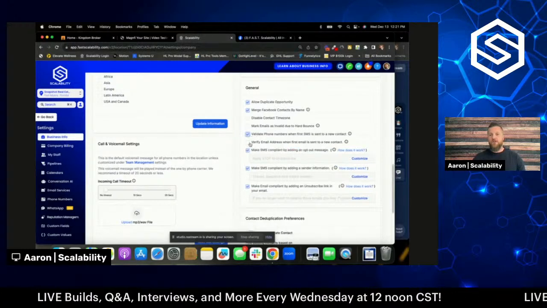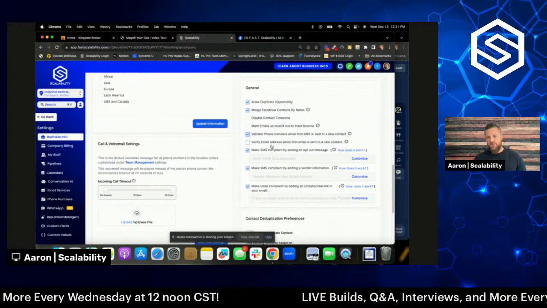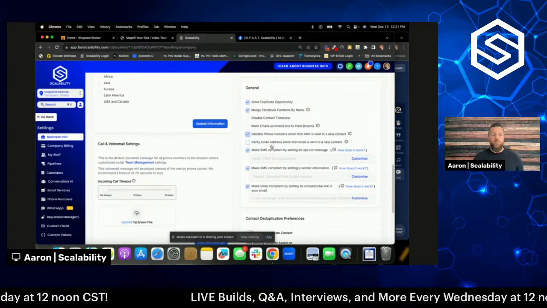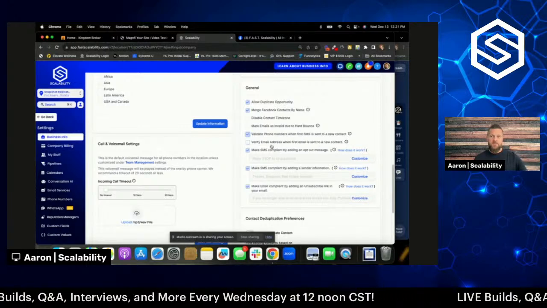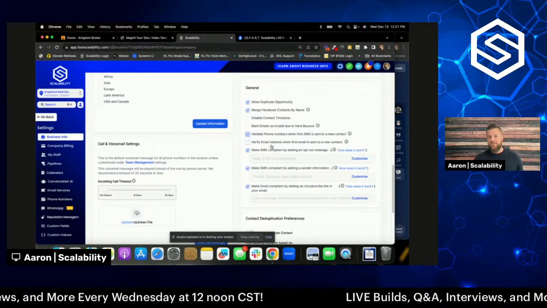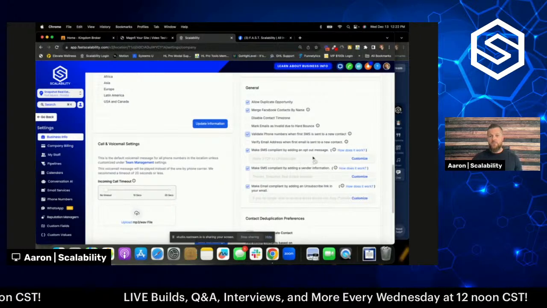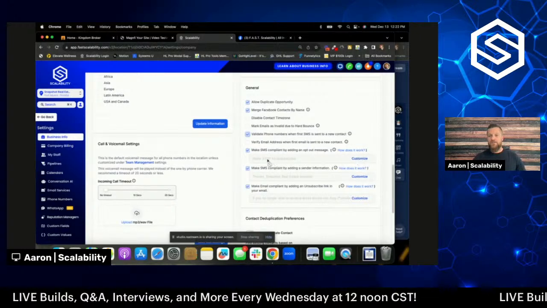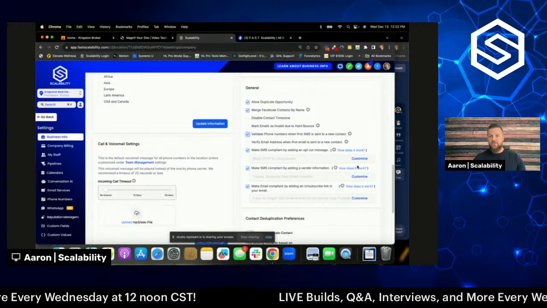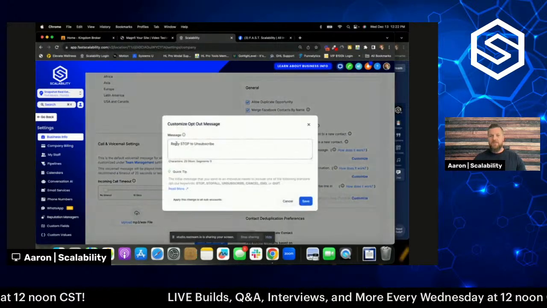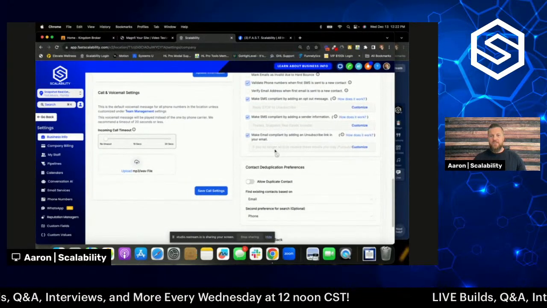But if we toggle these on, we're telling this to check the email address and check the phone numbers when new contacts come in, to make sure that we're not wasting money sending texts and emails to people on our list that aren't good texts and emails. Right underneath that, we've got compliance settings where you can customize your unsubscribe message. You see here, it says reply stop to unsubscribe. You can click customize and type whatever you want. The same with sender information and email.